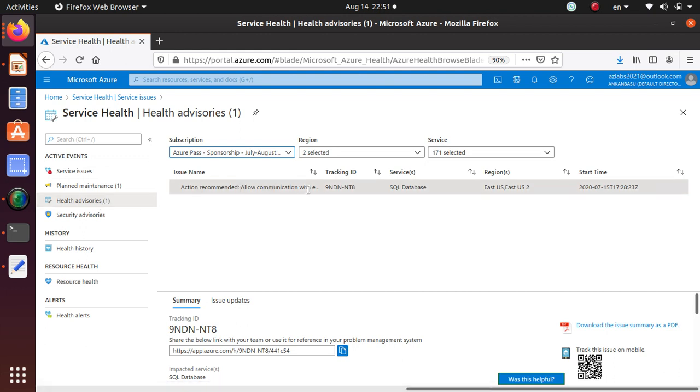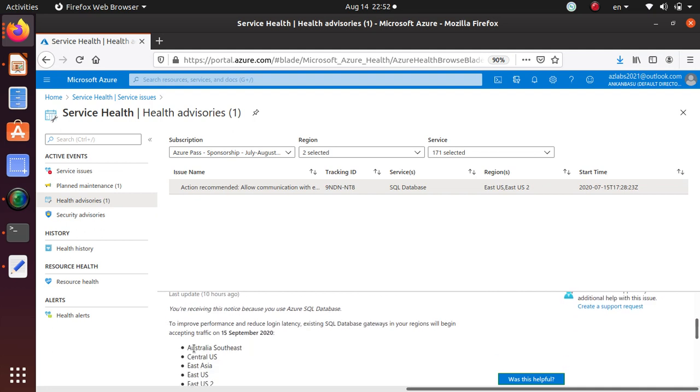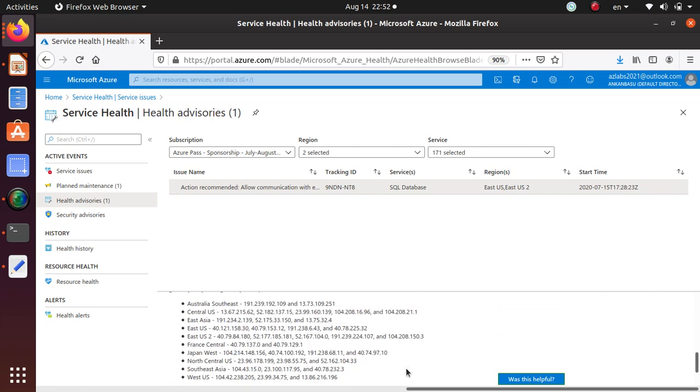Action recommended, allow communication, something like that. Again, I think, yeah, there is another health advisory there. This is a little bit different than your service issues. Here it looks like impacted service is the SQL database. Again, the same region, and I got this because I had an Azure SQL database instance running. Okay. So what they are saying, to improve performance and reduce logging latency, existing SQL database gateway in your region will begin accepting traffic on 15 September 2020. So they have already done something to mitigate the problem.